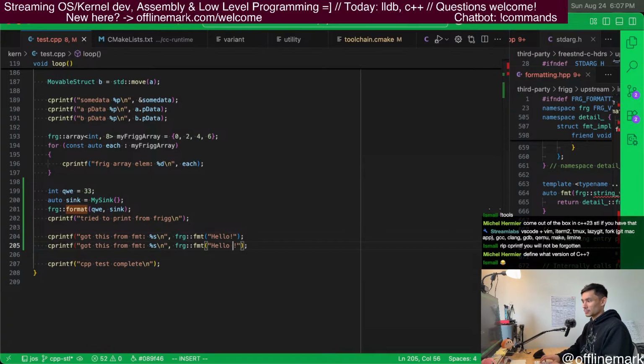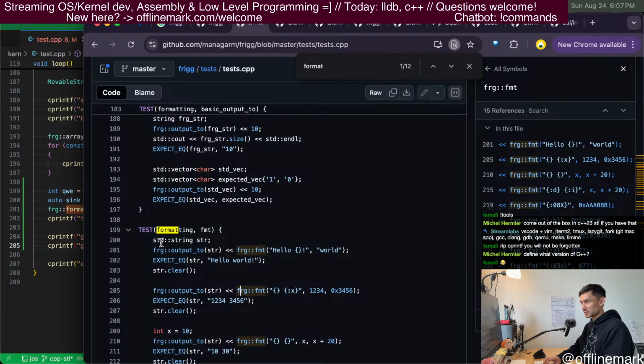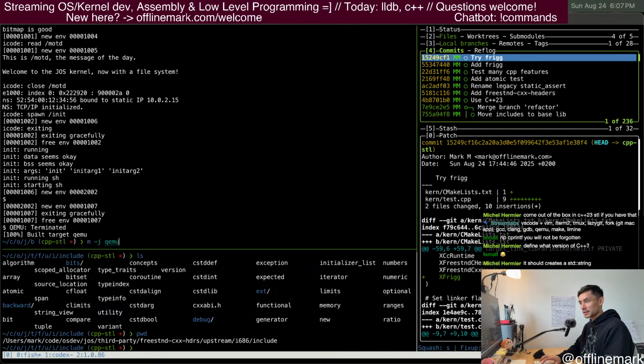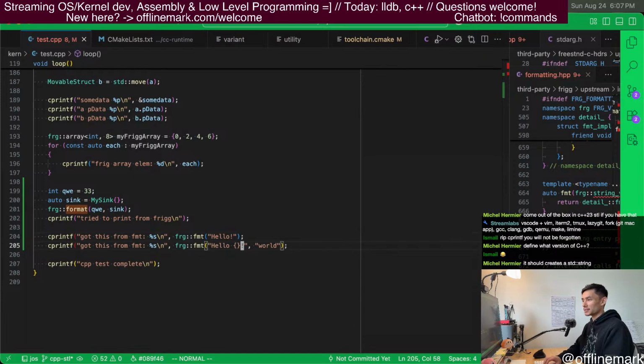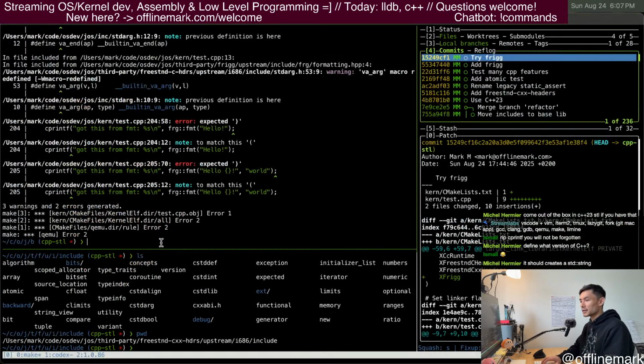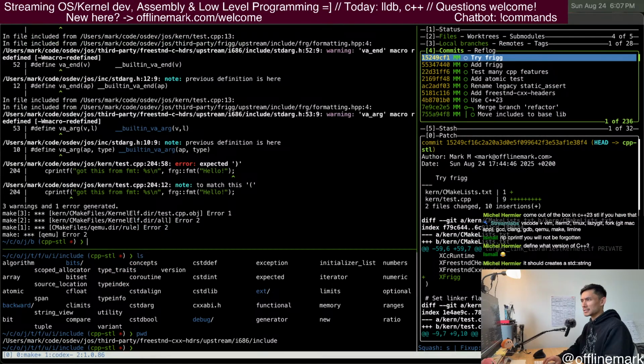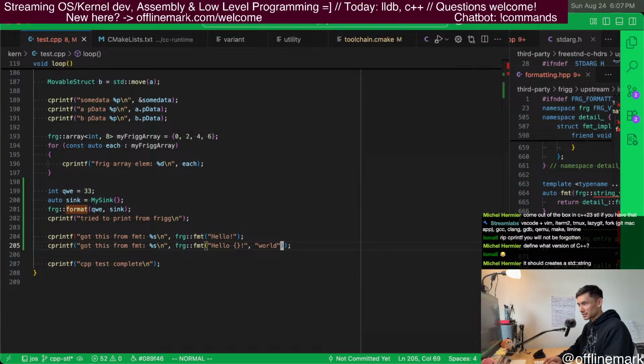But now let's try to do some more cool stuff like this. Hello with the argument world. Because that was in the test, right? Ooh, okay, so now do I have a syntax error? I do. Okay. Do I still have a syntax error? Wait, what the hell? Here. Okay.